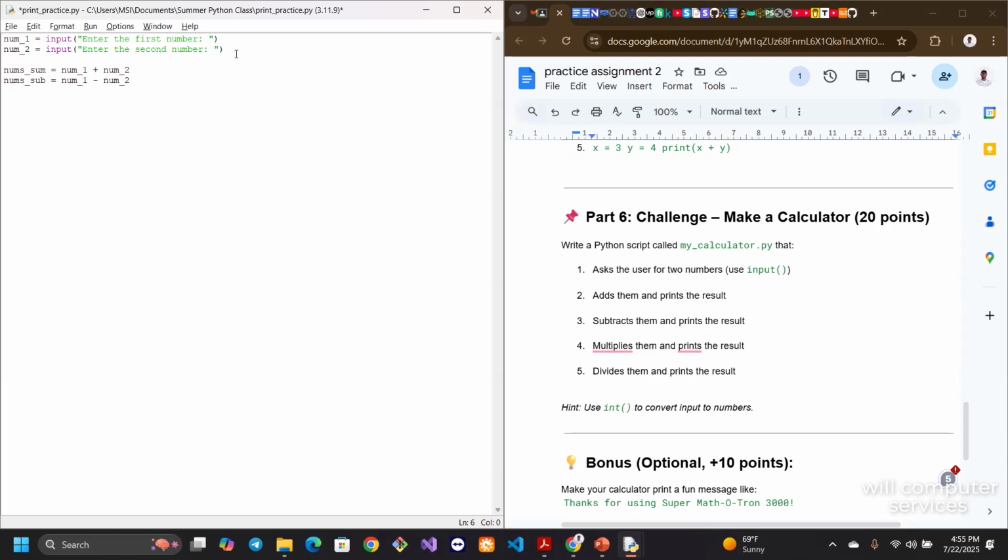So then for multiplication, we can say num product or nums_prod, meaning product of the numbers. Say num1 multiplied by num2. Then the division, nums_div. So you can say num1 divided by num2. Then I want to print them out now.